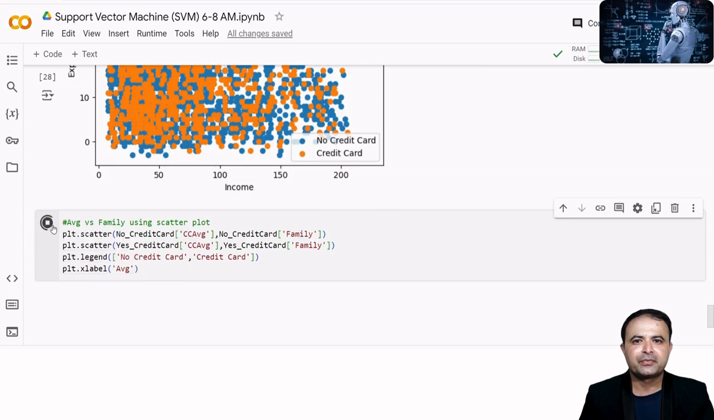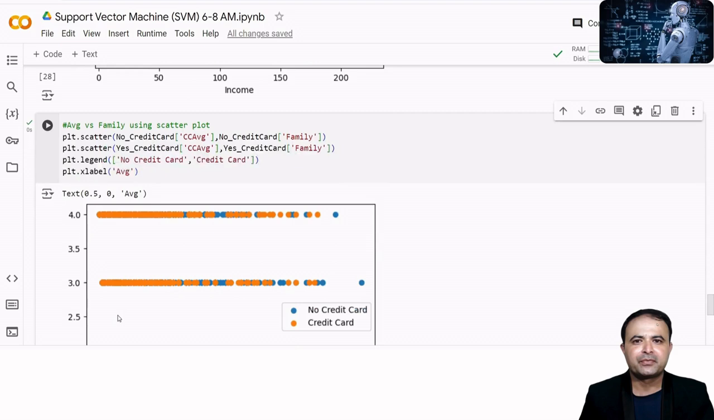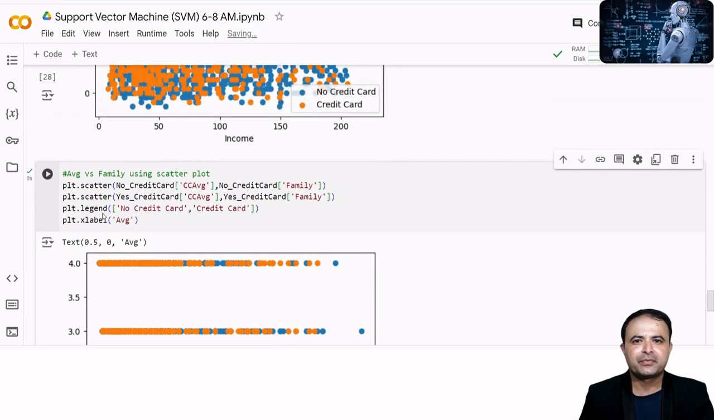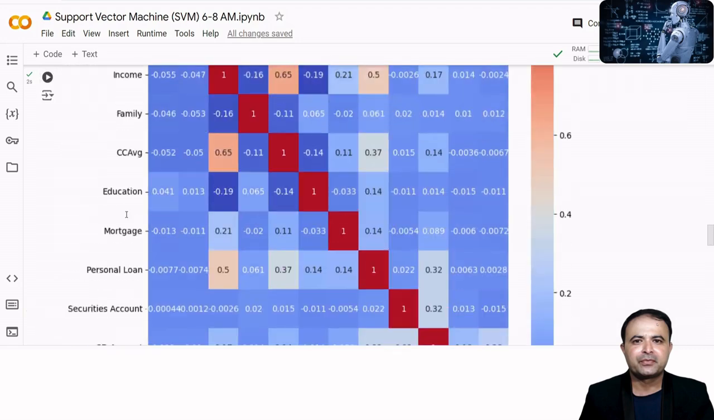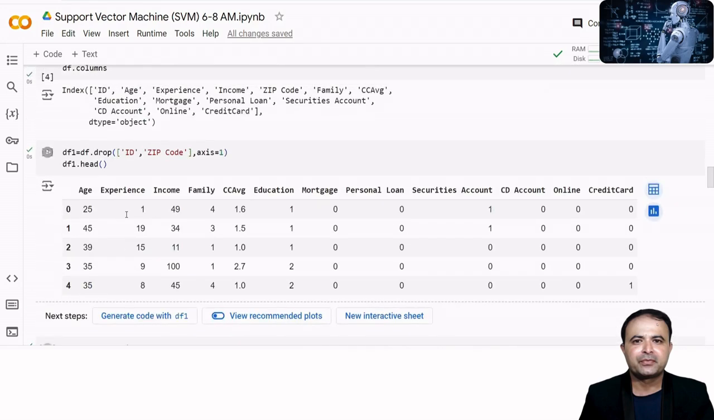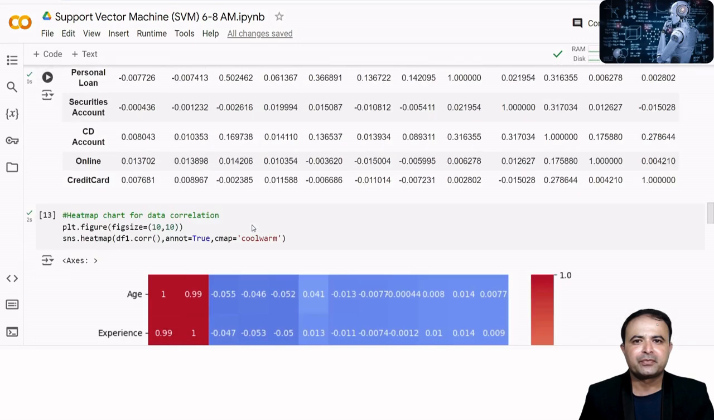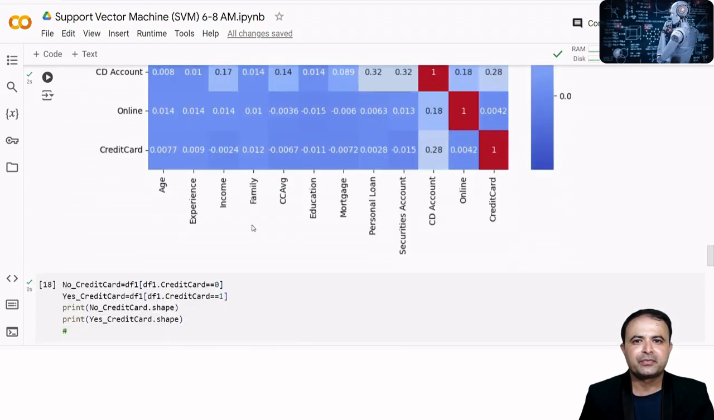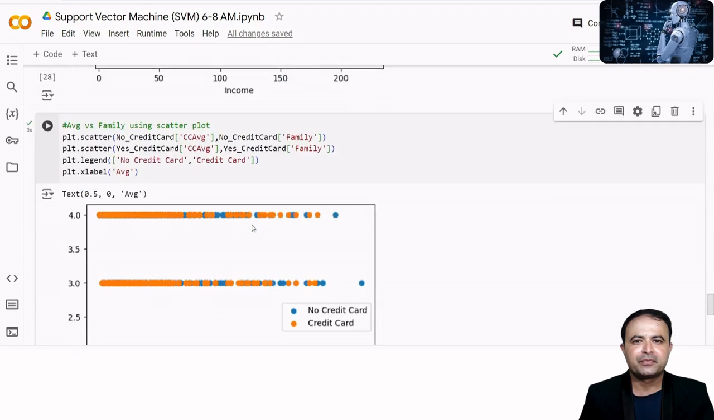I want to perform this analysis, and you can see it here. So what is the data saying, what is the CC average basically? Okay, now you can see the CC average, like 1.6, 1.5. According to the family, I want to display those who have the credit card, yes or no. I use the scatter, and you can see the no credit card is this. The credit card yes is this.